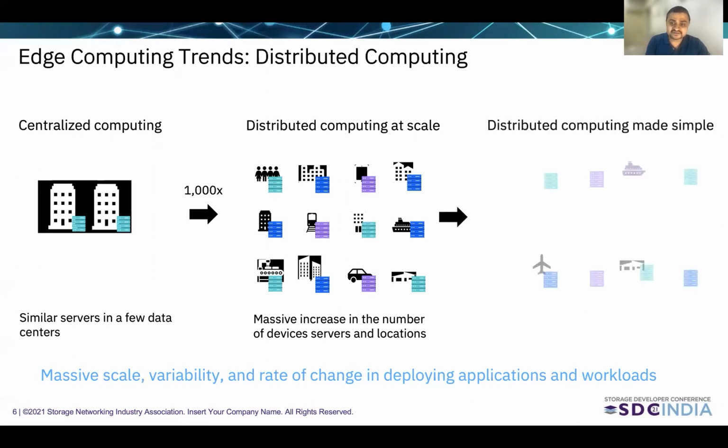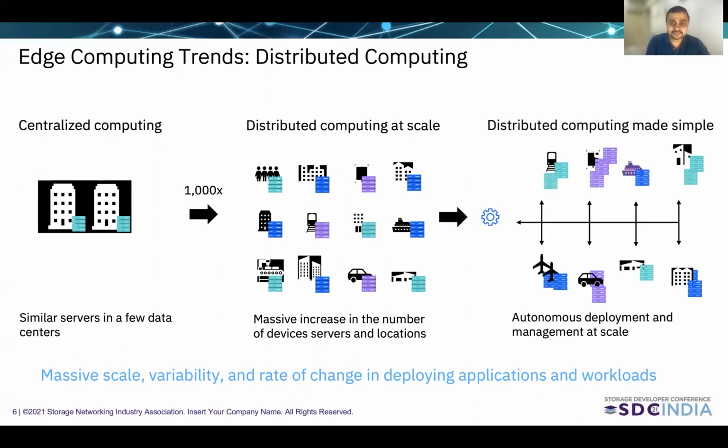But that also takes it further, because if you really understand that in edge computing, the IT skills available on the edge are not as much as those available in cloud computing or a typical on-prem or enterprise data center. Hence this distributed computing, which has to be done at scale, should drive autonomous deployment and management, that too at scale, which means you need to cater to low IT skills requirement. Also, to summarize, there's a massive scale, variability, and rate of change in deploying applications and workloads, because this is all distributed in nature.